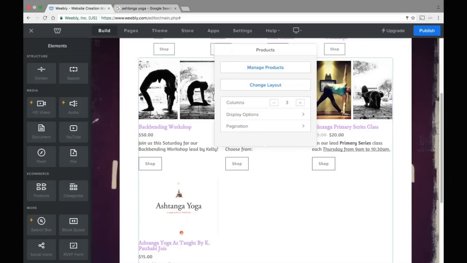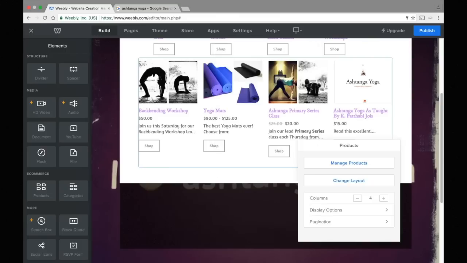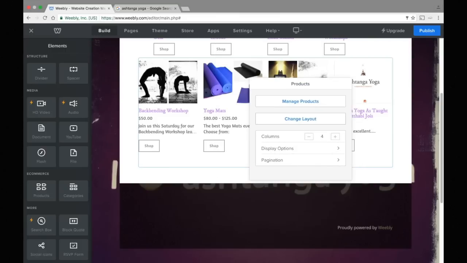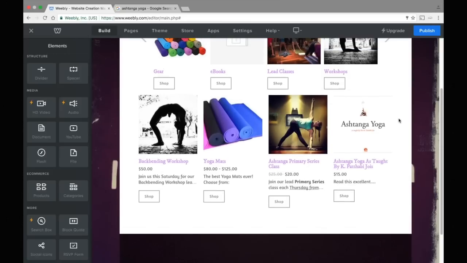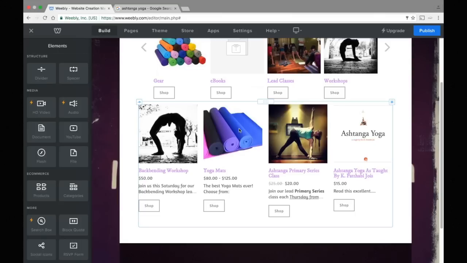And I can come in here and I can increase the number of columns if I like that. I can change the layout altogether. We can make it a grid, so you only see the one image. So I like the way this looks, except for the fact that this picture is kind of cut off. And remember, that's what we were kind of looking at earlier. So what can I do to make this image look much better?